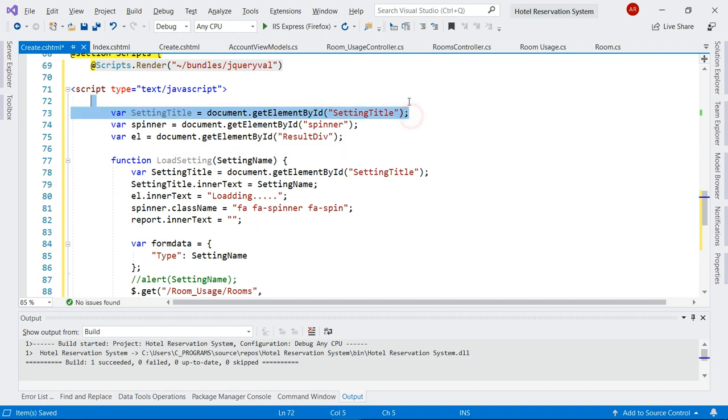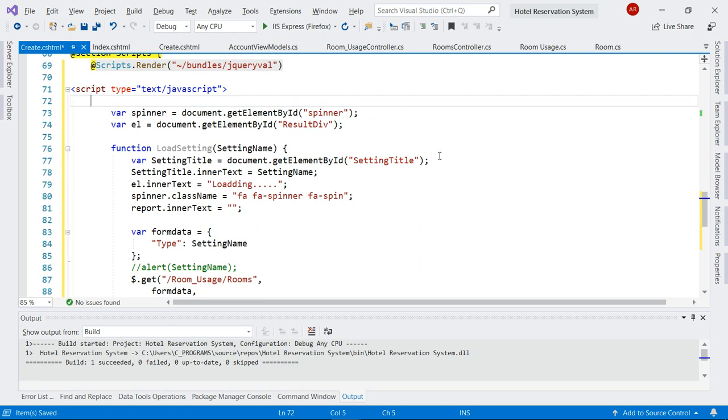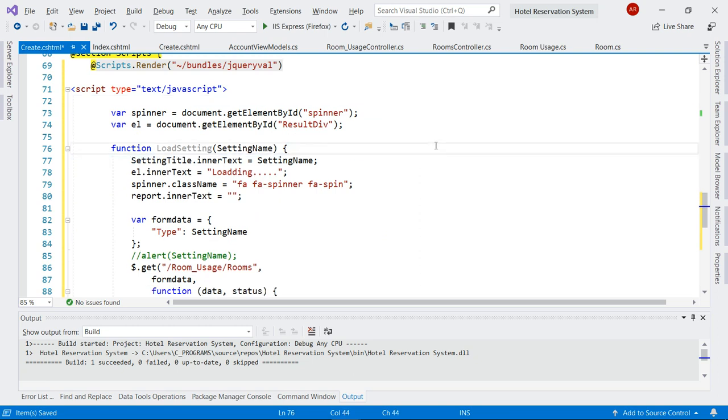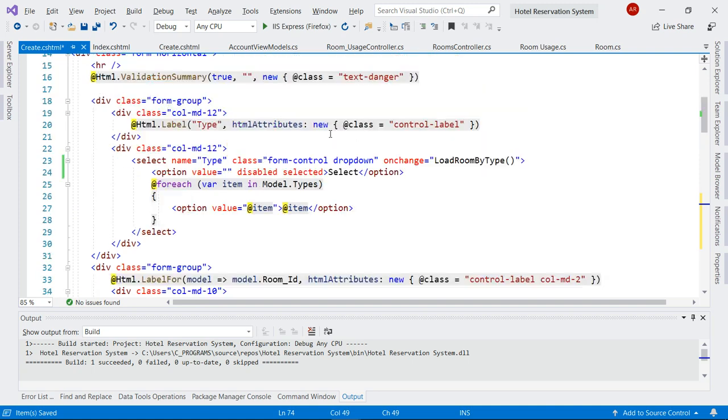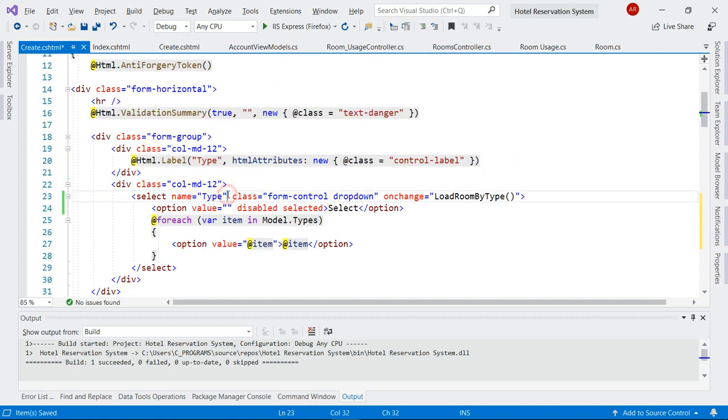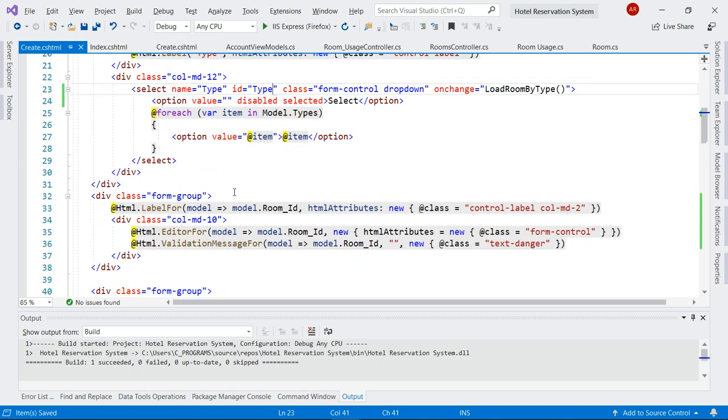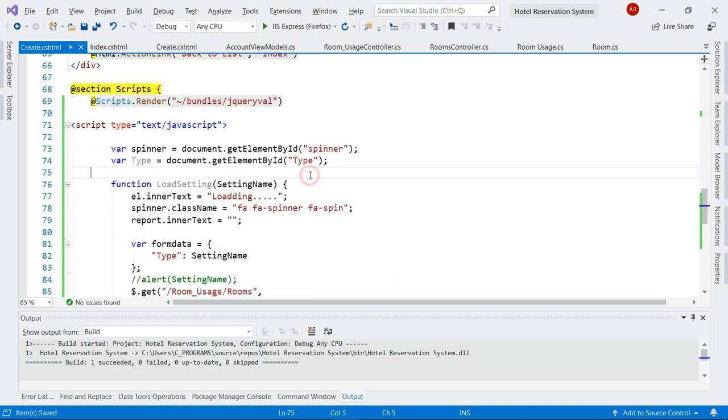Okay, so from here I don't need this. I need type, Control V, type equal to get element by ID or name. We've used ID equal to type, Control S. So now we can get element by ID type.